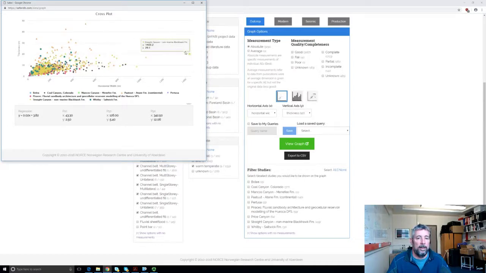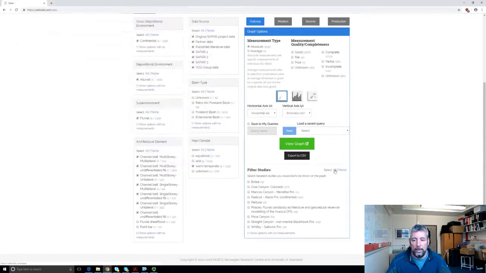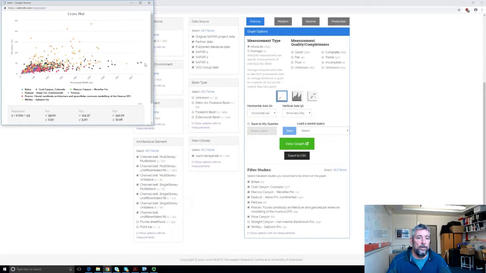And perhaps I think that actually this point out here seems quite anomalous. This doesn't really fit in with the rest of my data. So what I'm going to do now is go back and select all of my studies and then deselect that study. Or I could just choose to only plot that study if I wanted. And I create a new graph now, and we see that it is no longer included in the data set.